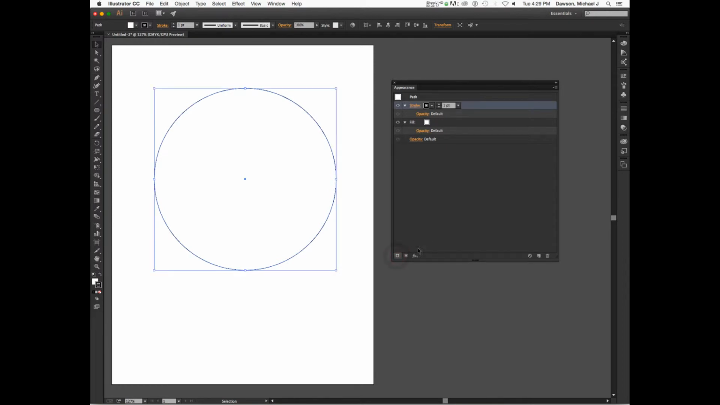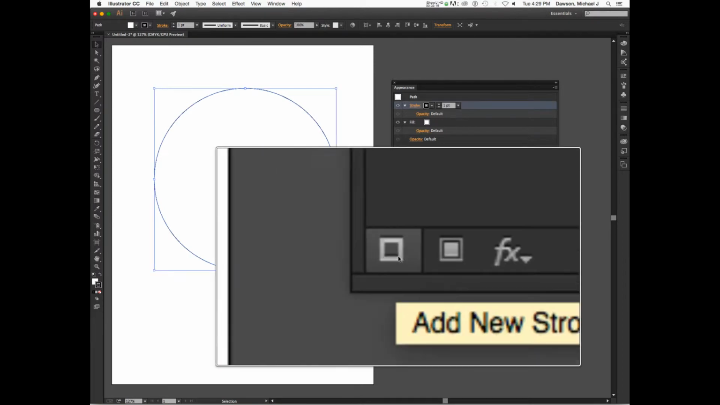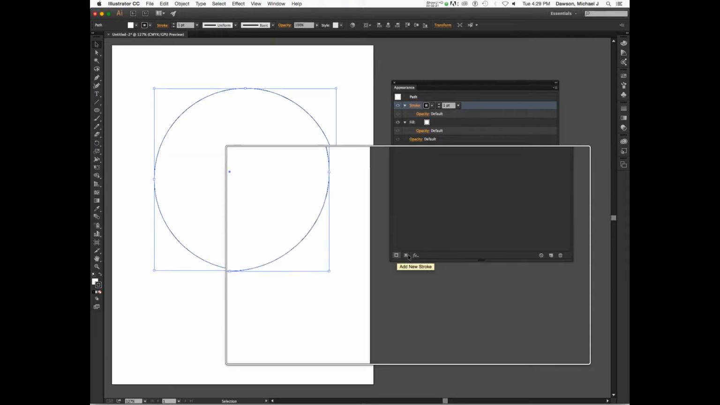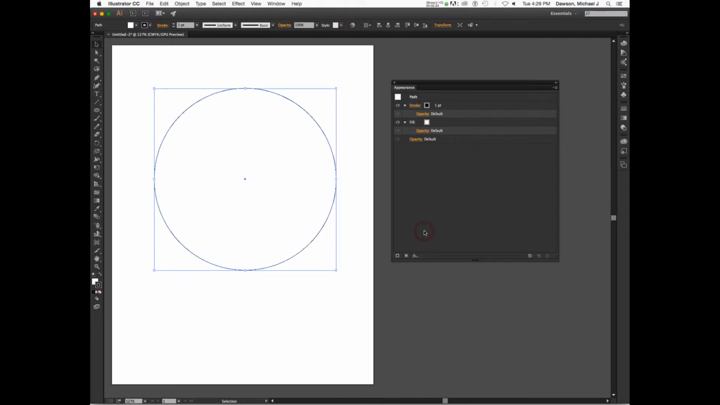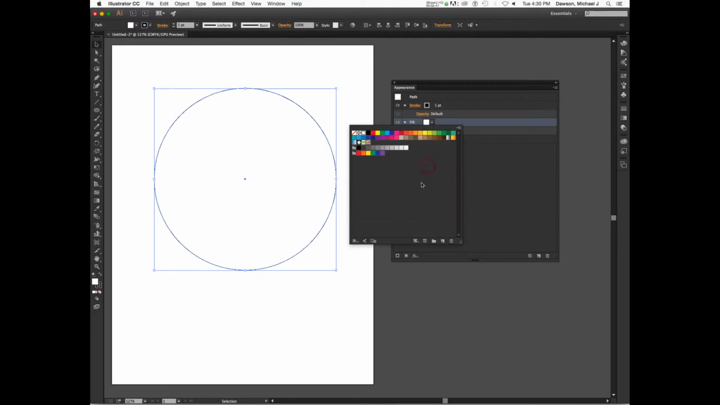So if we look at that, we can do things like add a new stroke, add a new fill, and objects can have more than one stroke. They can have more than one fill, right? And that's actually really, really powerful. Not only that, you can also see what's going on with your object. So let's take a quick look at what multiple fills can look like.